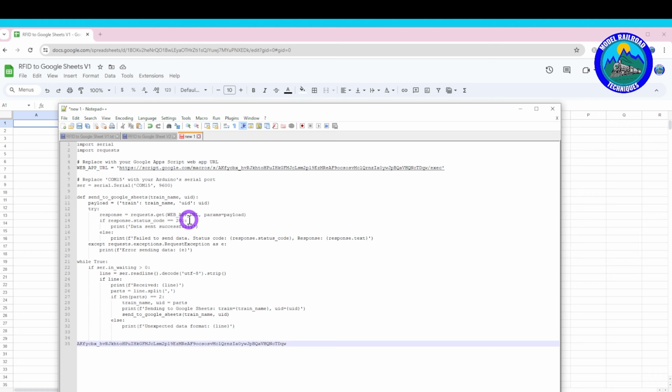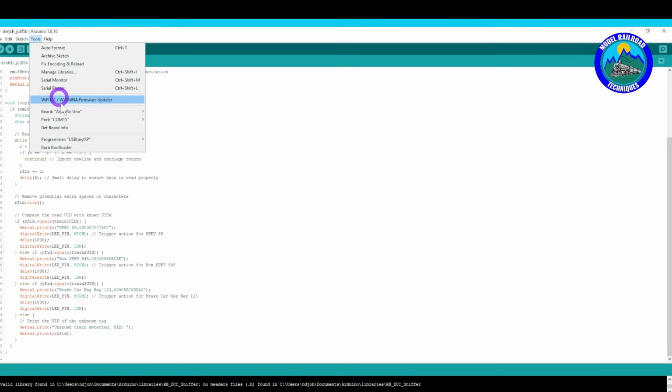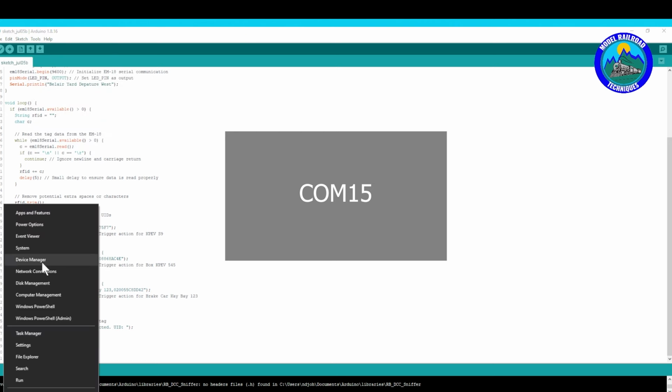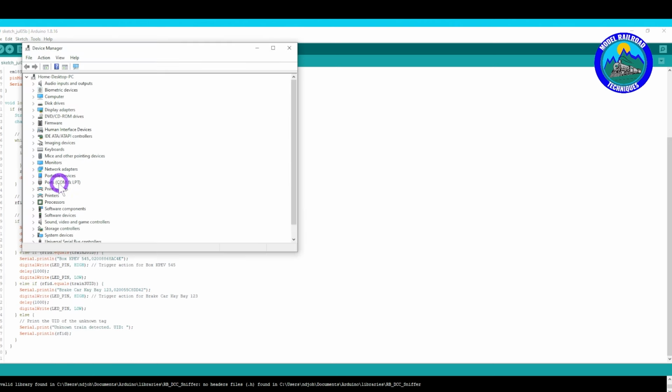Now the only other thing we might need to change is what COM port your Arduino is coming in on. Mine is currently coming on COM port 15. If you don't know how to do that, you just quickly go over to your device manager, go to ports, COM and LPT. I know normally the other communication protocol is on COM port 1. If I was to unplug my Arduino Uno, I know that would disappear. So we're on COM port 15.